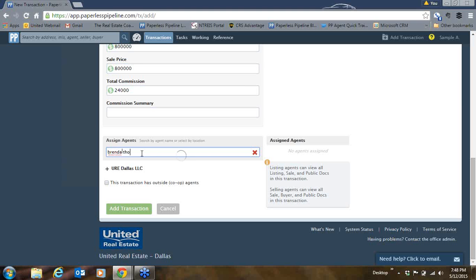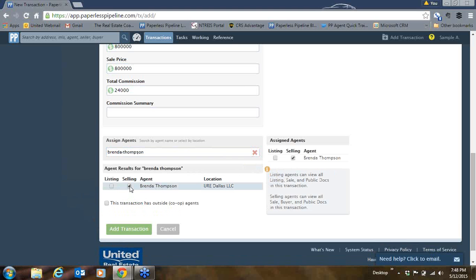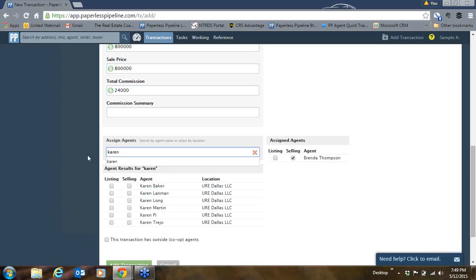There we go. In this example, Brenda Thompson is the selling agent. Now this would be also where, if you are on a team or you have someone backing you up for this transaction, or maybe you're simply going on vacation and you need someone else to be able to access your files while you are gone, you could add an agent to this.